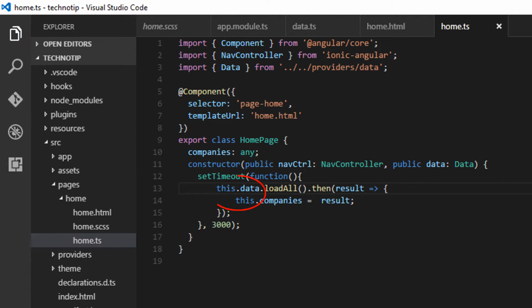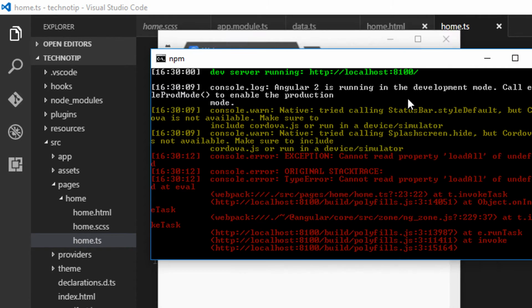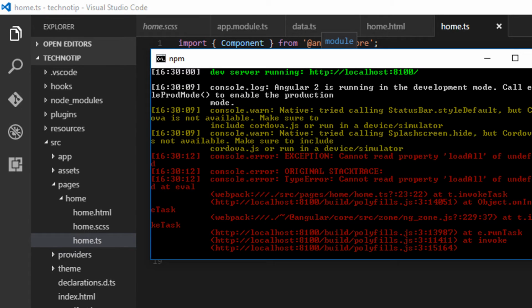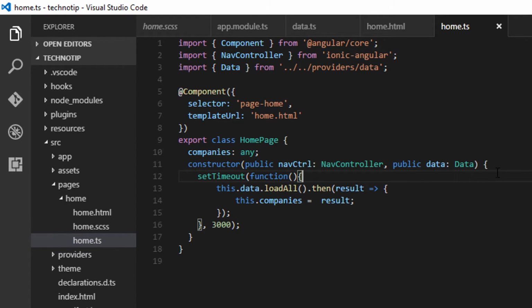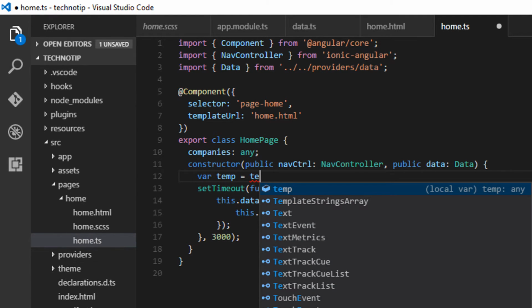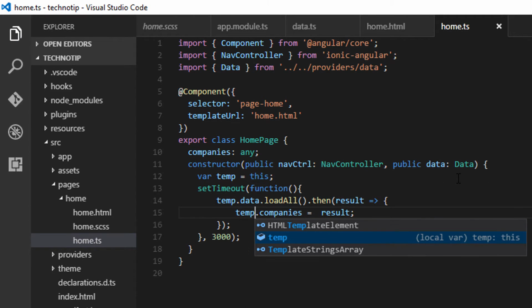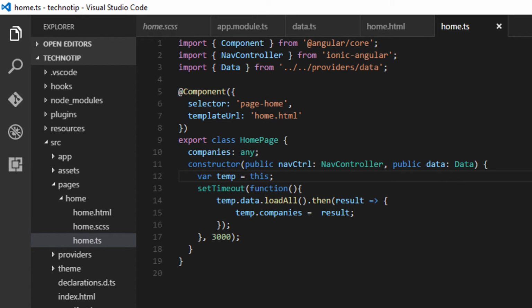This won't work, by the way, because this keyword references setTimeout and not the class component. Let me show you that. So it must throw some errors, and in the background you can see it started throwing errors. So the simple solution to this is create a temporary variable and assign it this variable. That's it. Now replace every this keyword with the variable temp. This should solve the issue.